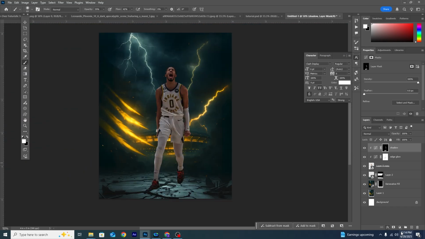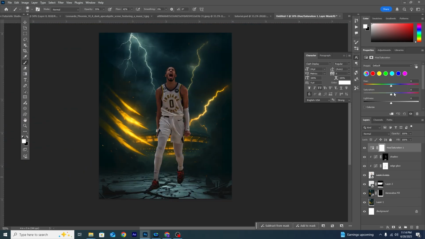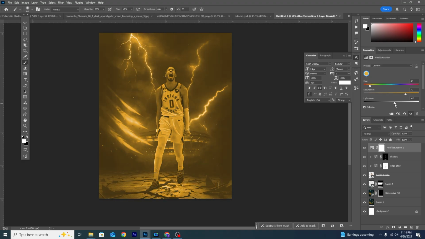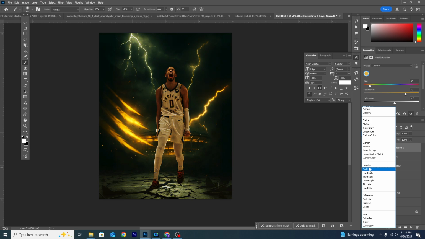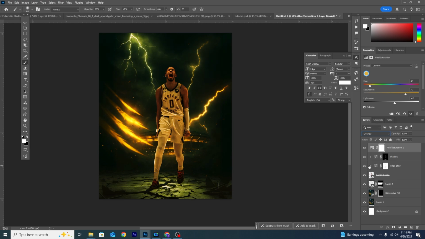All right, now let's add a hue and saturation. Let's click on that colorize and let's go for a kind of warmer color. Let's crank up the saturation just like so. Maybe let's increase the lightness just like that. Let's change the blending mode to soft light, or let's keep it as overlay, and let's click on that layer mask.